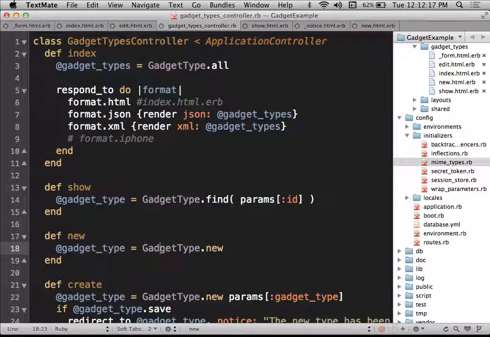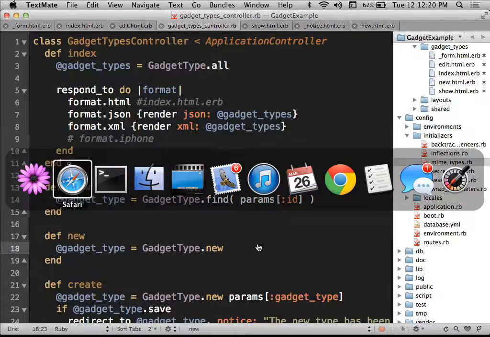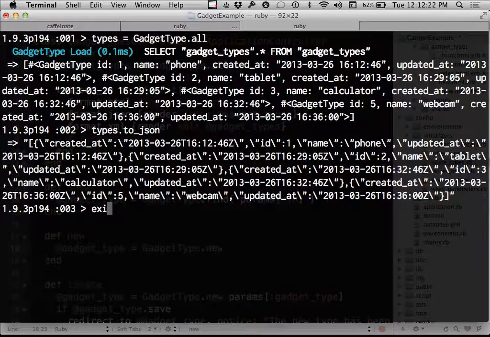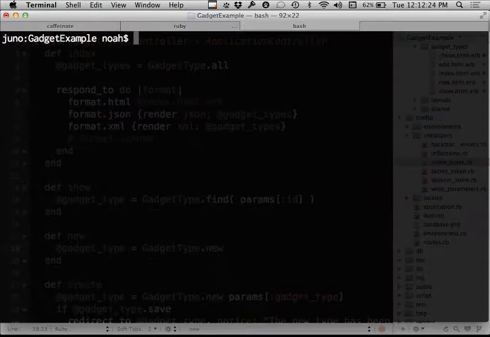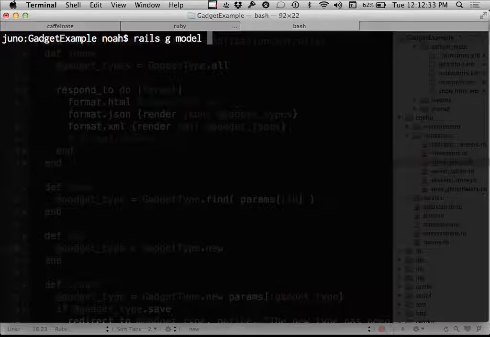We only have a few minutes left, but let's go ahead and get the gadget part of this thing started. Okay. I'm going to jump back out to the command line. Let me go ahead and generate my gadget model. So rails g model for gadget.